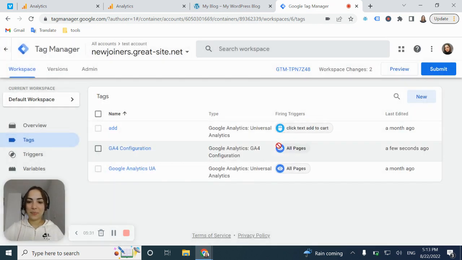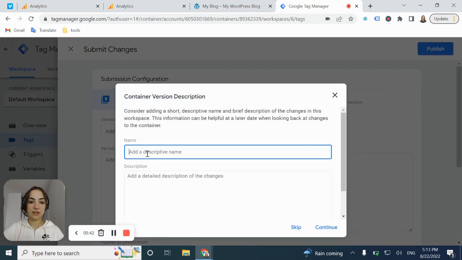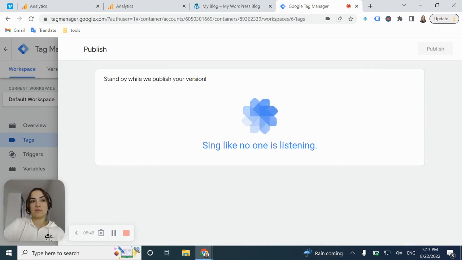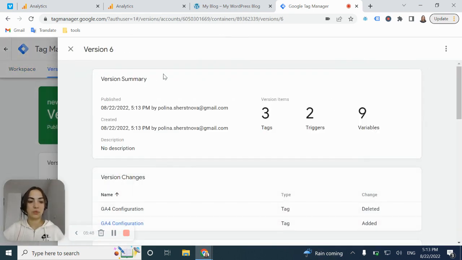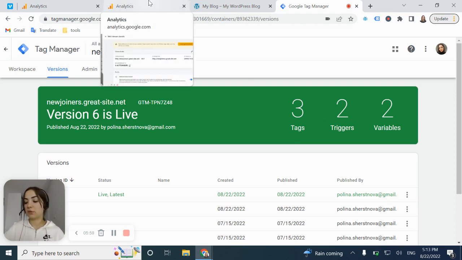Click save. And then as soon as you create a GA4 configuration, it is saved in the account. Please don't forget to submit. You click submit, then you click publish. You can give a name to the version. I prefer to skip it. It's going to be just version 5 or something like this, but yeah, version 6. So if you'd like to have a name here, don't forget to give a name to the version to understand that, for example, in version 6 you created the GA4 configuration.